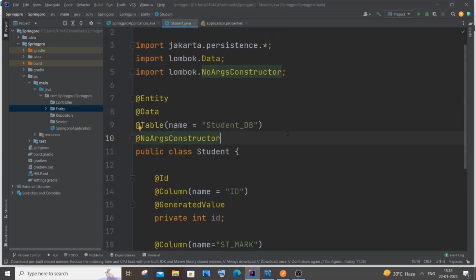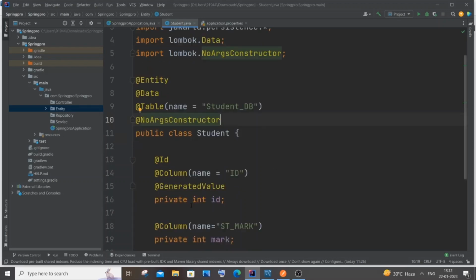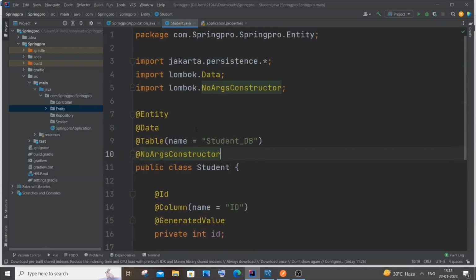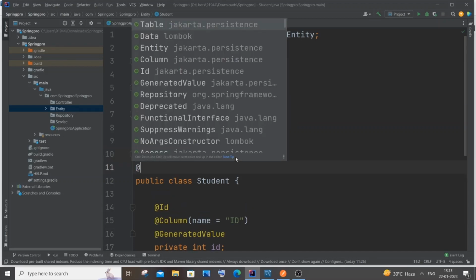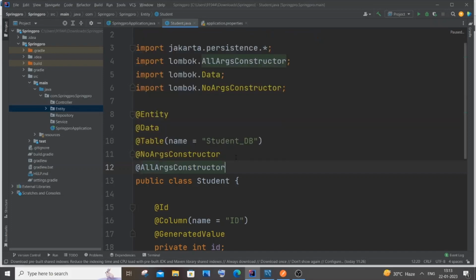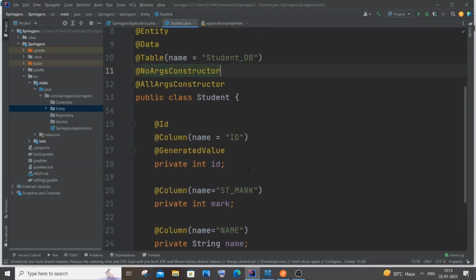So same thing, we also need to create a constructor and initialize the values. So we need to have an empty constructor as well as a constructor with the data members value. So these are some of the standard stuff. So by using these annotations, we can bypass those things as they are automatically done with the help of these annotations. So it's going to be all args constructor. Okay, yeah, some of the standard things. So now we are good with our entity class.